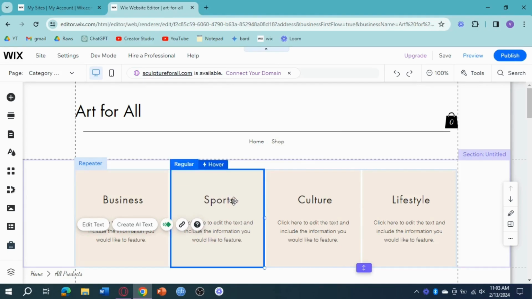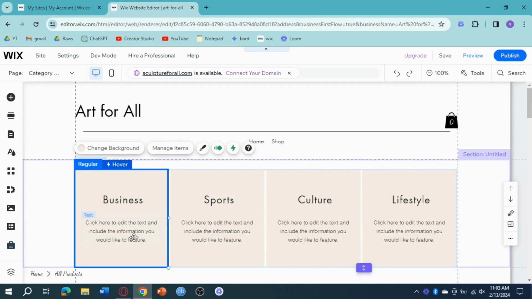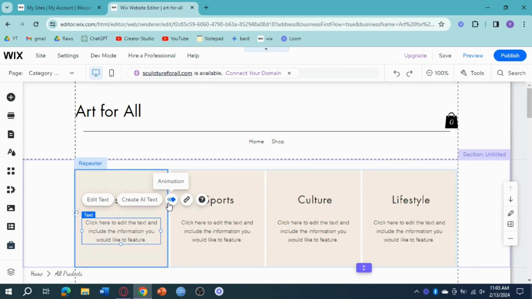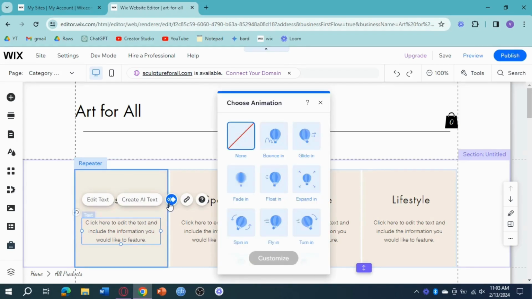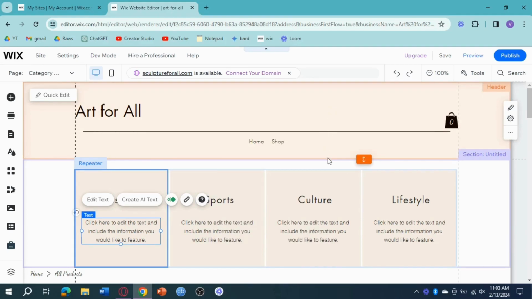Now under the text bar right here, as you can see, this is actually animated as well. So let's click on the paragraph bar right here and let's also add an animation. For this one, let's choose an expanding. And then let's just close this one as we already added that specific animation.